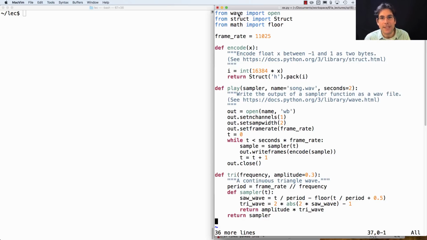Since this example is a little longer than usual, I'm not going to type out every line, but I'll show you what I've done. I've used some of the built-in modules in Python in order to construct the wave file. There's a whole module about waves. You can read about it. There's a module about encoding integers in the format that wave files require. That's called struct. And then we'll need the floor function, which takes a number and rounds it to the greatest integer that's less than that value.